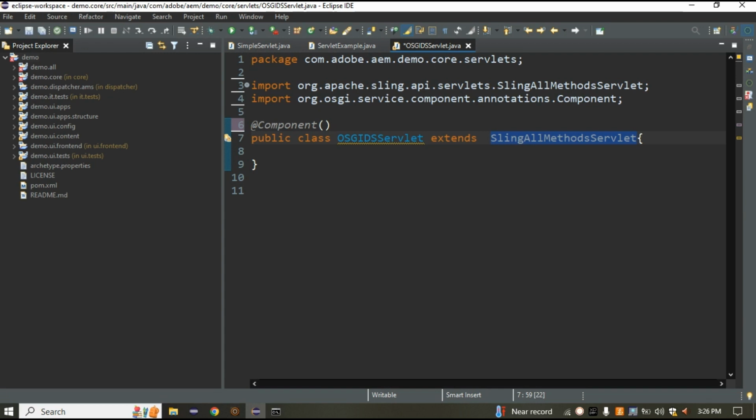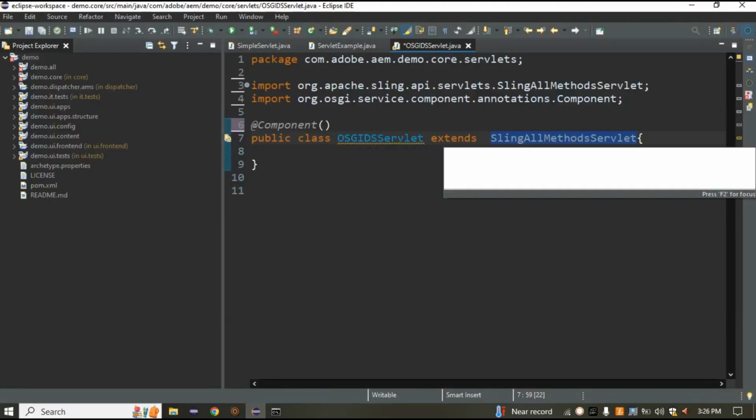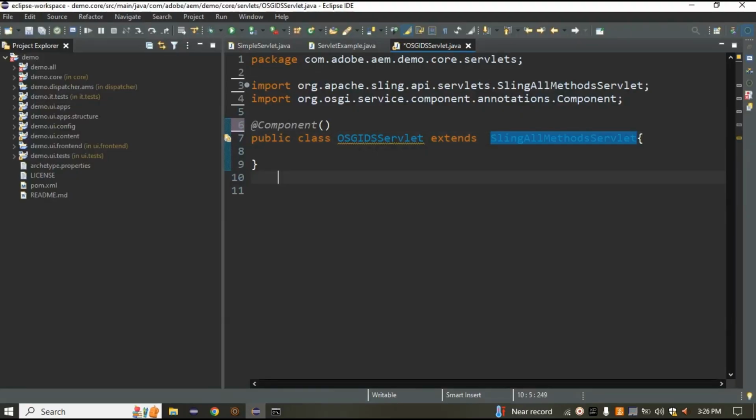But why are we using these components? Because in our AEM we cannot create the object. So who will be responsible for creating the object? That's why we have the OSGI framework. The OSGI framework creates the object, so for that we have to use this component. But this is just a simple component. We have to convert it to an OSGI service. So how can we convert it? By using the service.